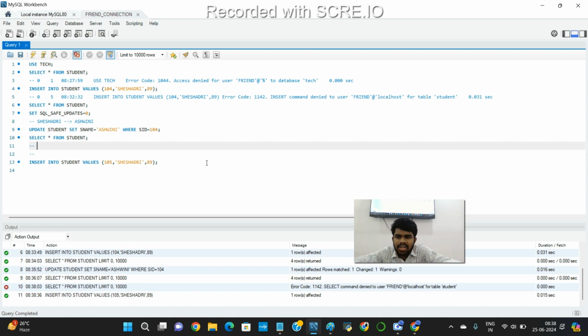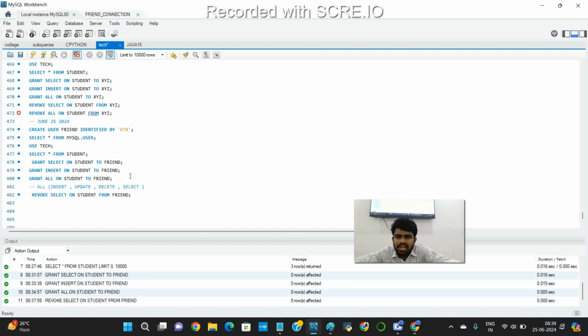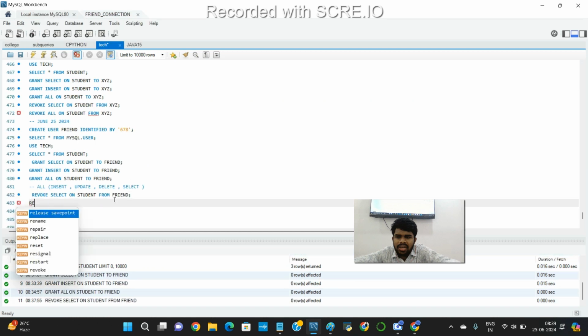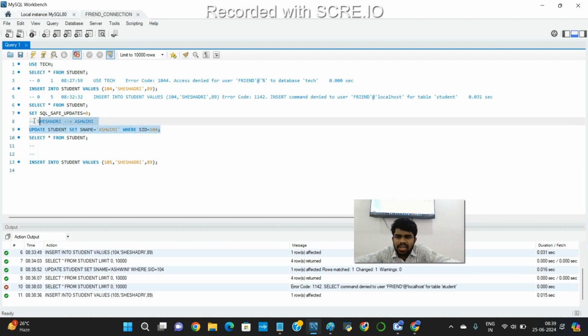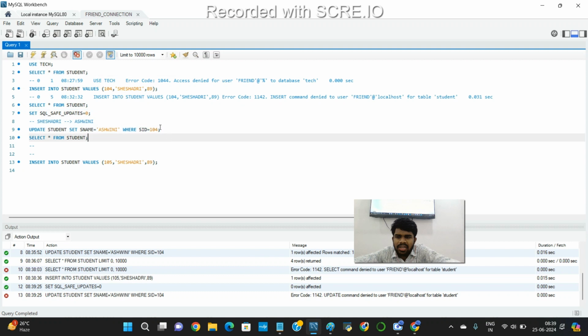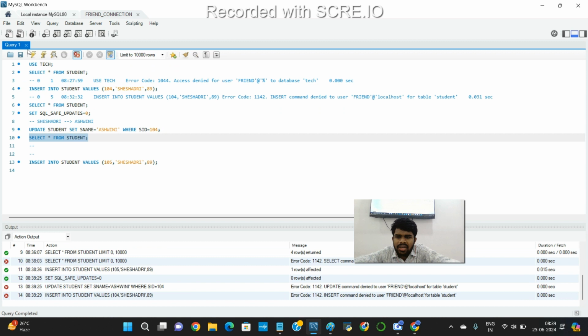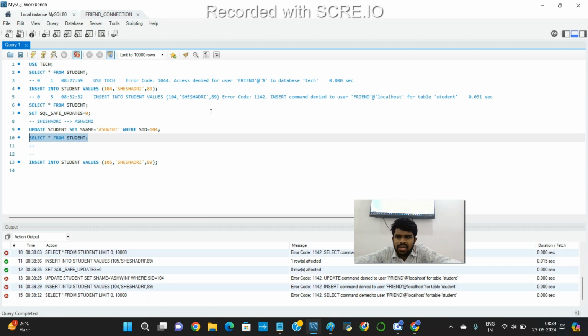So this is the insert. This is the revoke. Let's revoke all, take back all permissions. That is revoke all on student from friend. So that's it. No operation is going to work. No update, insert or delete. Select and delete will not work either, because I have taken back the permissions.